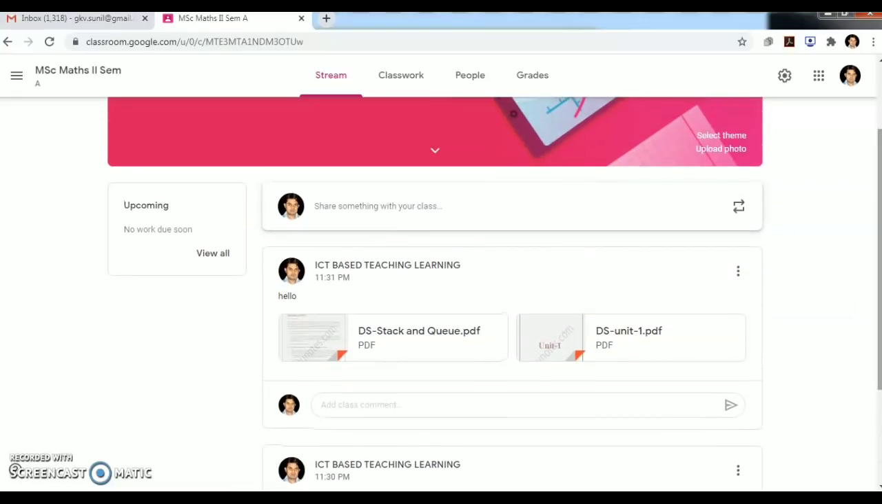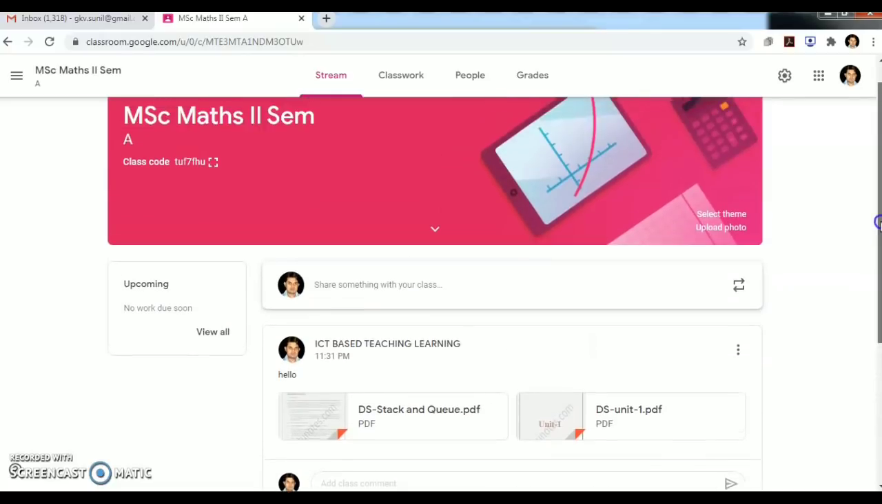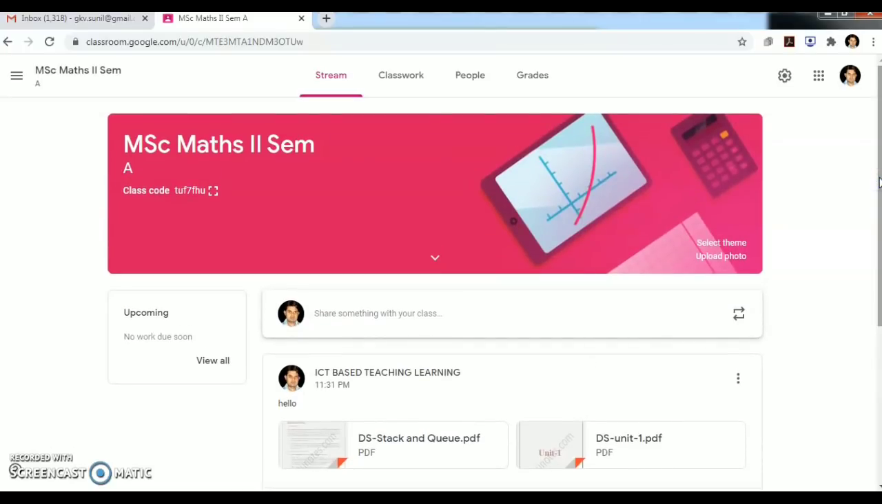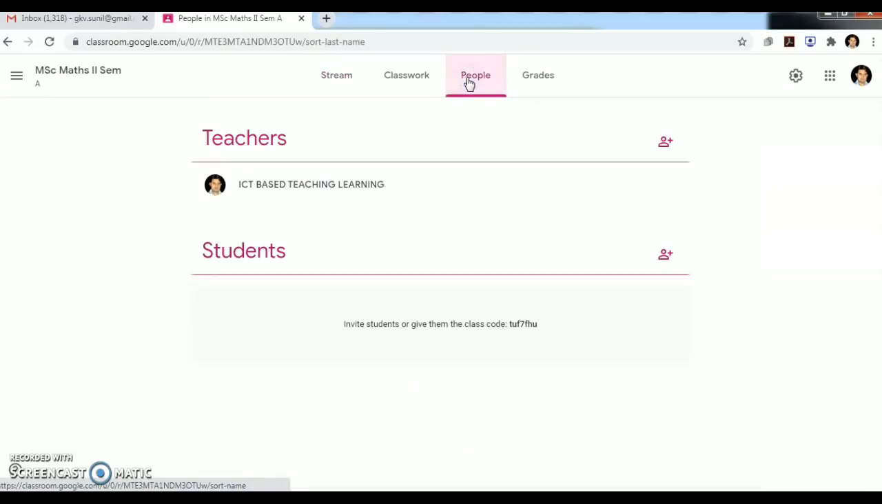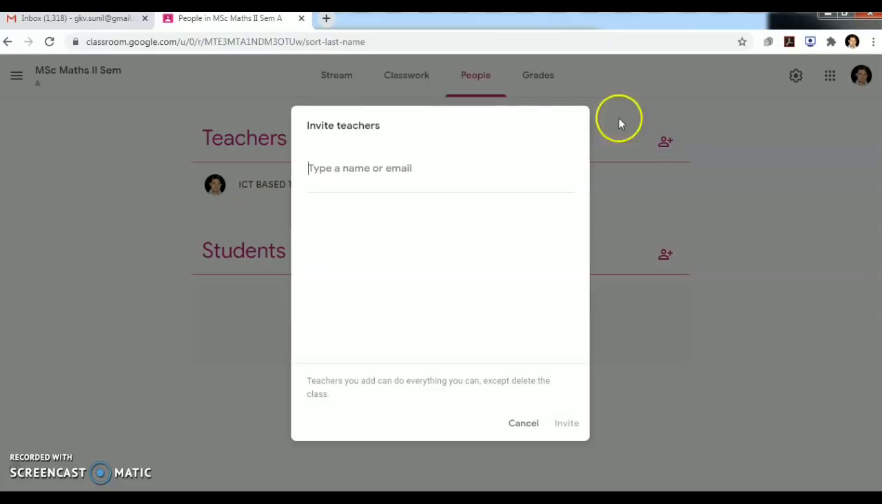Also students can comment and share their queries via the comment box. Now we should see how we can add our students, or we can add our colleague teachers to our classroom. For this we click on people. Now we can see that there are two options, teachers and students. If we click on add teacher, invite teacher, then I can invite the teacher via email. Suppose I want to invite Jitendra Kumar, then I click on this and click on invite.